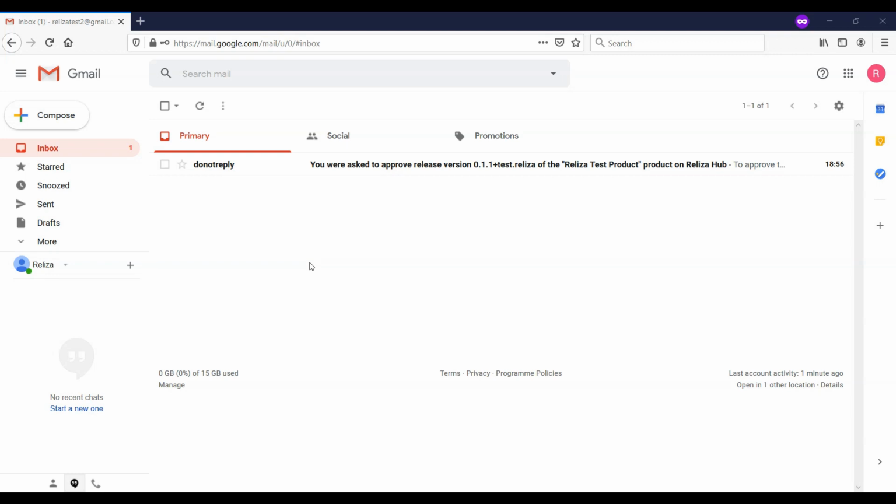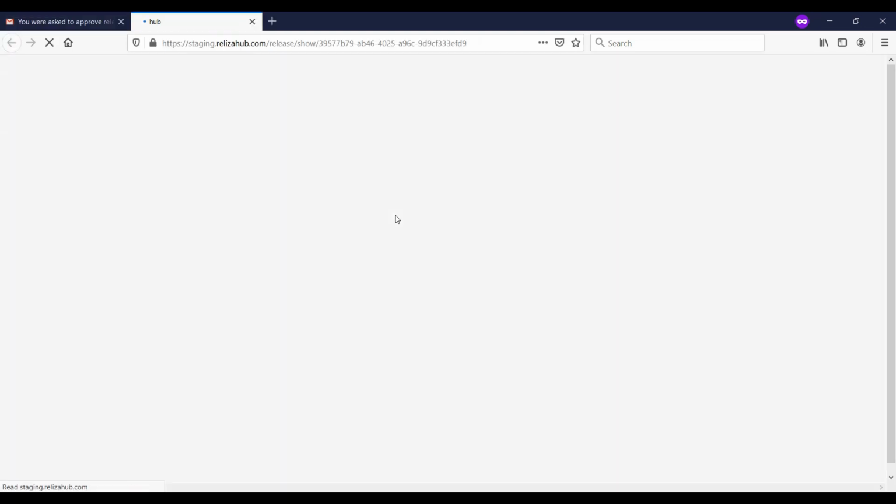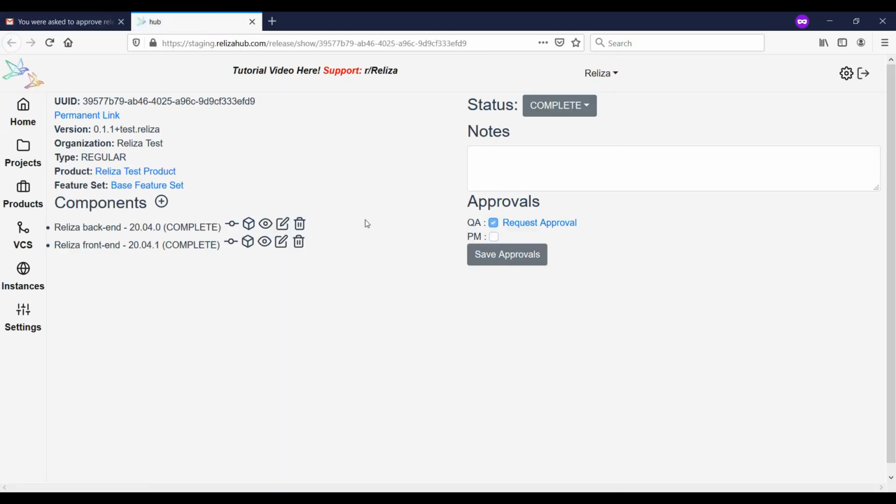So our project manager just got this email that they were asked to approve this release version of Reliza test product. And they know that the approval was requested by this user. So the project manager needs to click this link, observe the release details, and if they like what they see, they just click here, save approvals, and done.